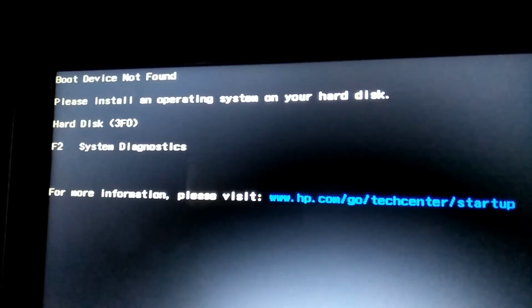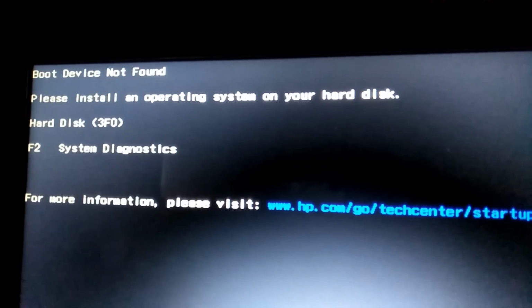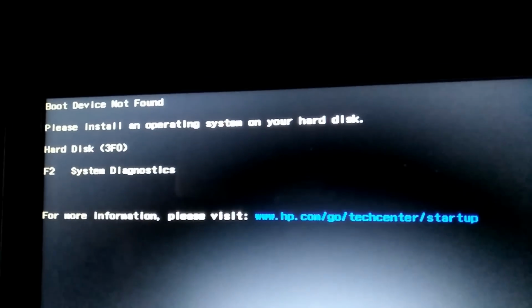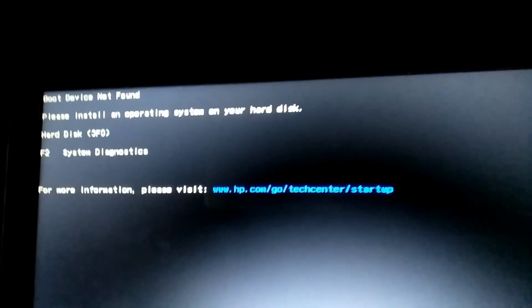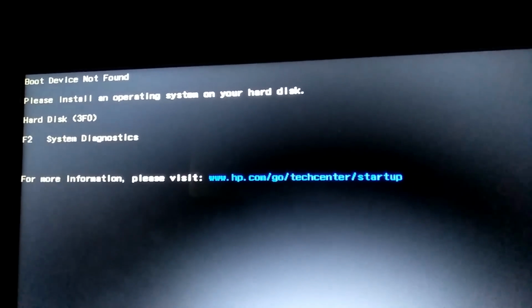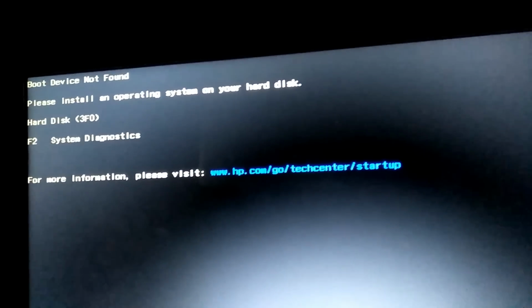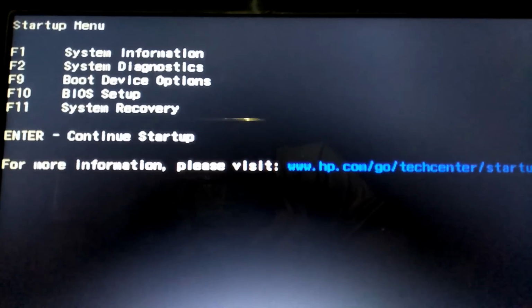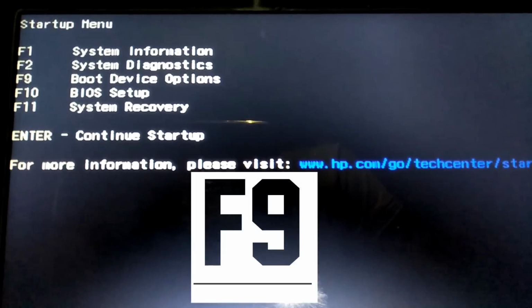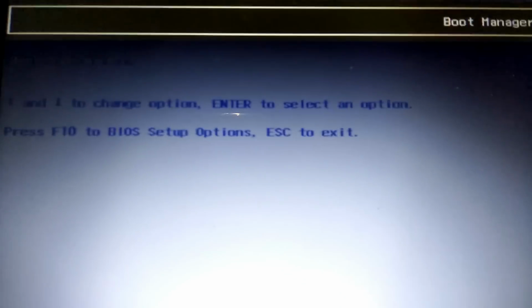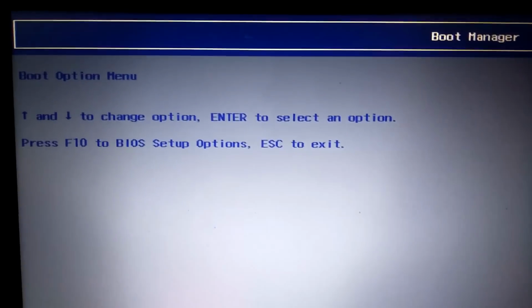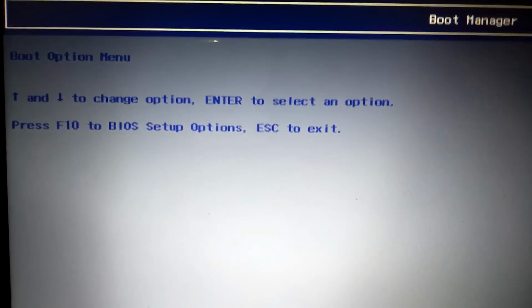Okay guys, so this is the error that I'm talking about. Now whenever I boot my laptop, it shows this error that please install an operating system on your hard disk, and it shows that there are no boot devices found. And then when I go to the startup menu and press F9 to boot device options, it shows that there are no boot options available to reinstall the Windows.